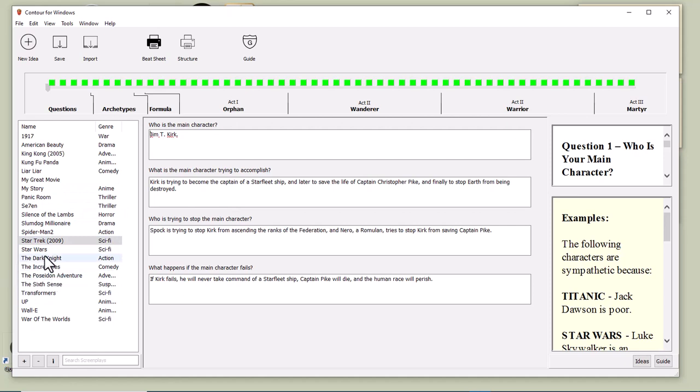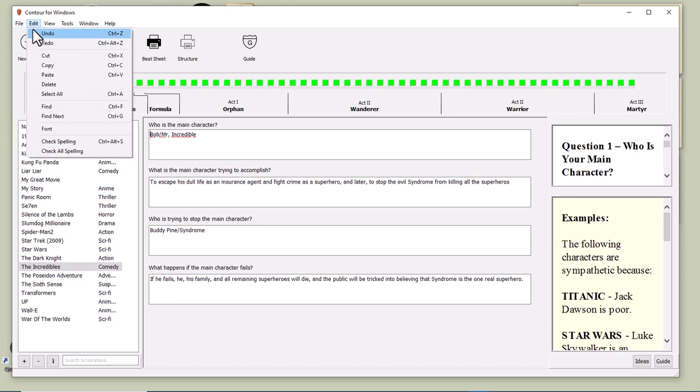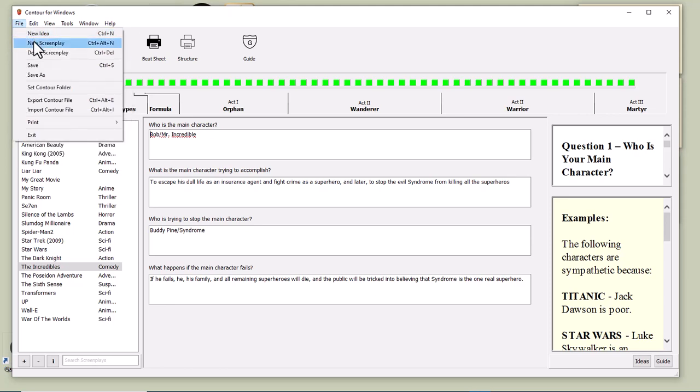So if we look at The Incredibles, here it asks who the main character is and it says Bob or Mr. Incredible, and if you give it information about your main character. And basically you're going to walk through all of these questions when you're creating a story. So what I want to do is come up here and say new screenplay, because this software is laid out as if you are going to be developing the beats for a screenplay.